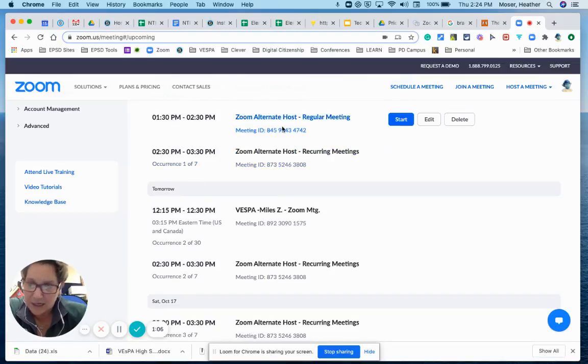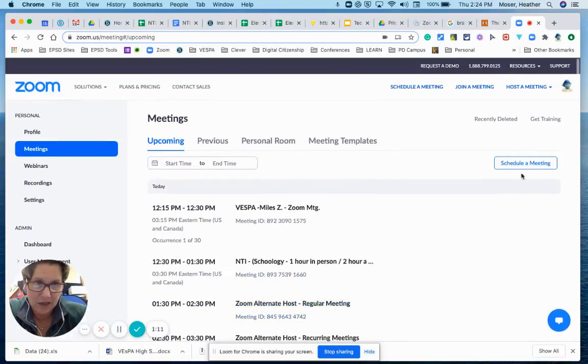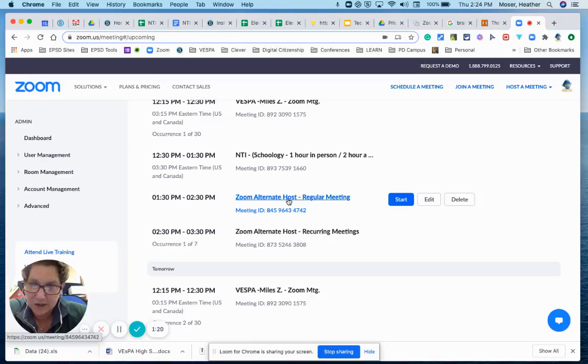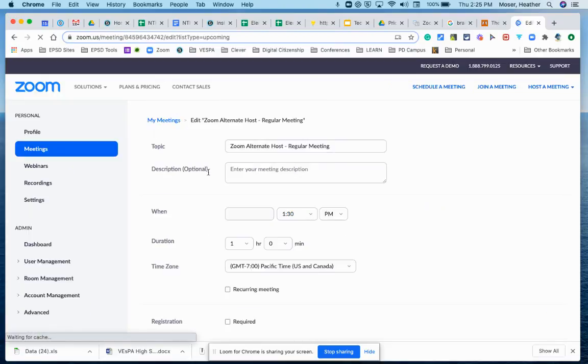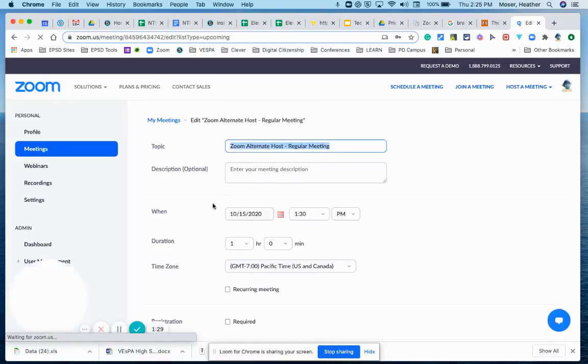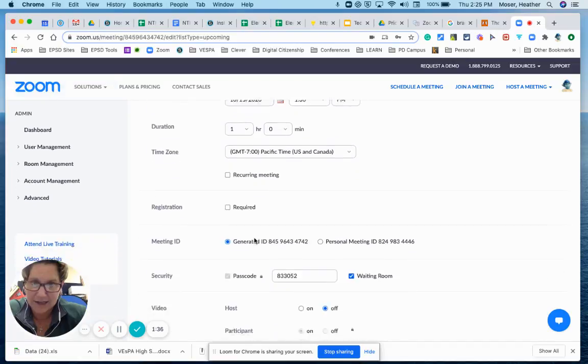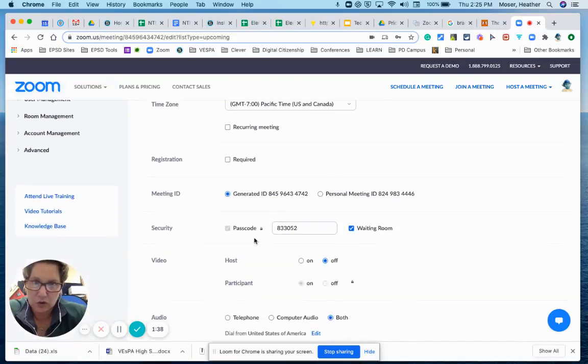The first is a meeting I set up, and I called it a regular meeting. And basically what I did is I came in here, I hit schedule the meeting, and I set up a single Zoom occurrence. Okay, so that's what this one is. So in order to name an alternate host, I would click on edit, and I see the original screen where I created my meeting. You're going to notice here that this recurring meeting button is not selected. Okay, it is not selected. Everything else looks like it normally does.